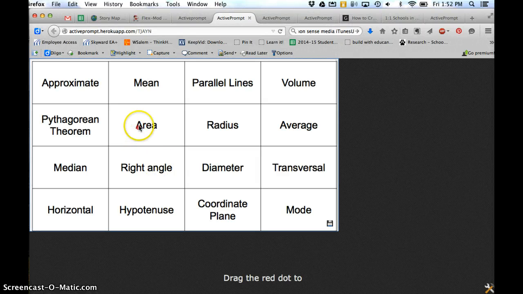Now in this particular example, I only see one dot because only one other person, myself, is on there, but you would see all of the dots of all the students. So if I go back as a student again and move this over to volume, and then I come back to my teacher view here, it's over on volume. Again, I would see lots of dots on here if I had a lot of students doing this.